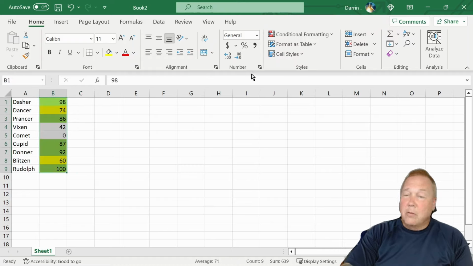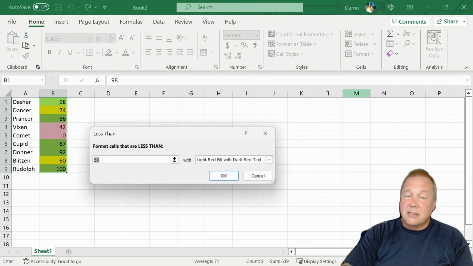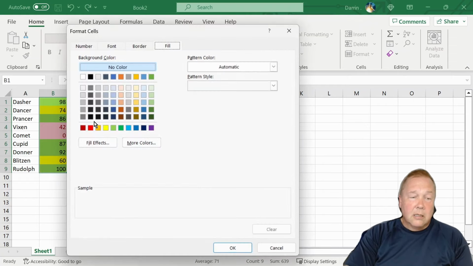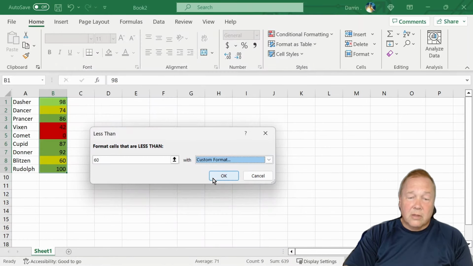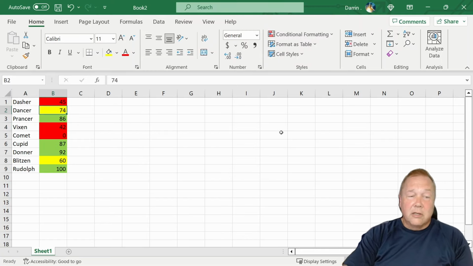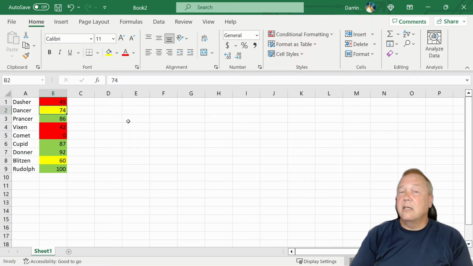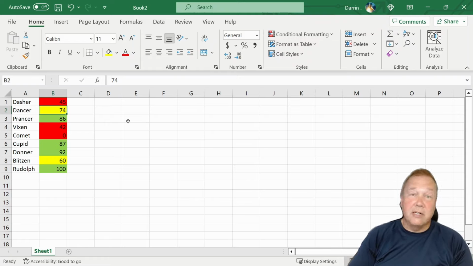Then got one more here. The people who are failing, less than 60, and those I'm going to make red. So as numbers change, if we change this to 45, suddenly it turns red. Now I can just glance at this, and immediately I can tell, okay, so Dasher, Vixen, and Comet seem to be having some problems. Comet had a really bad flight, it looks like. But that tells you where you need to focus your attention.